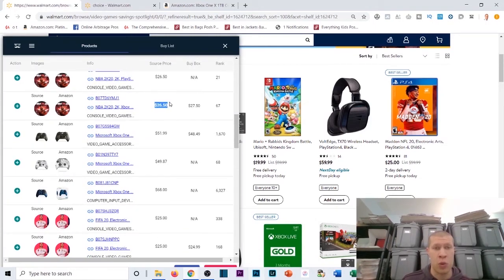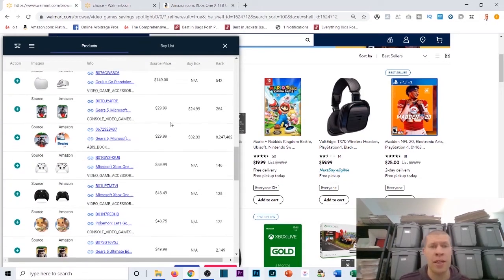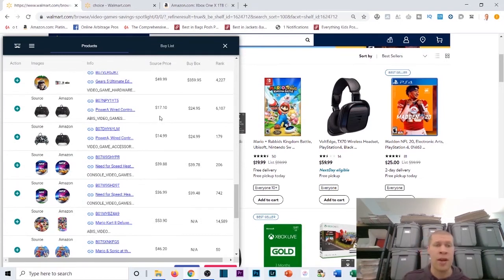This one, obviously, you're sourcing less, but there's no profit margin to be made. This one is not. So you get the picture. I'm not going to waste a lot of your time, but this is just an opportunity that's going to show you potential products that you can buy. So here's one right here. It's a little bit of a different one, $14.99, and the buy box price is $24.99.